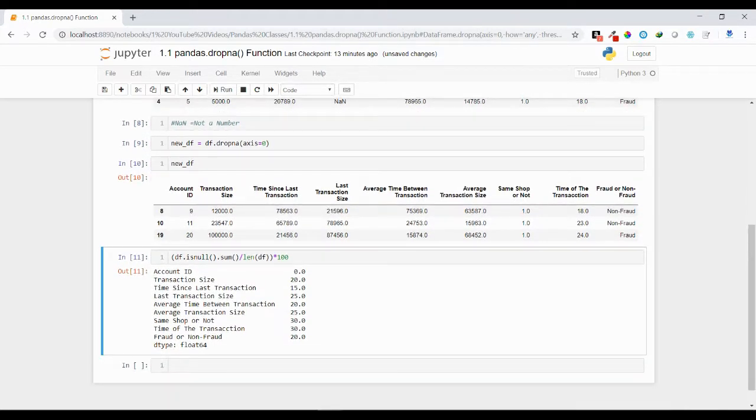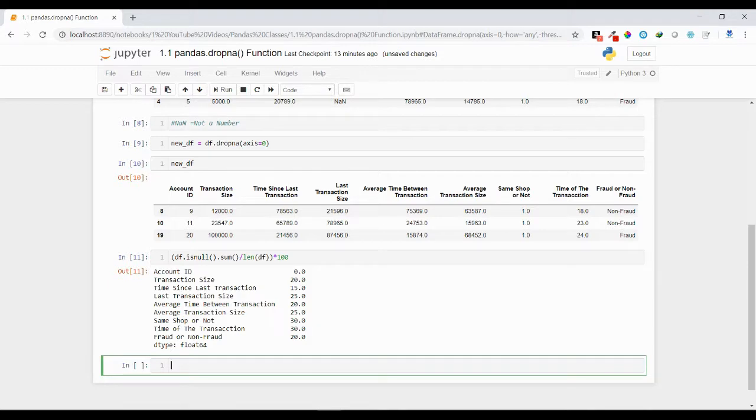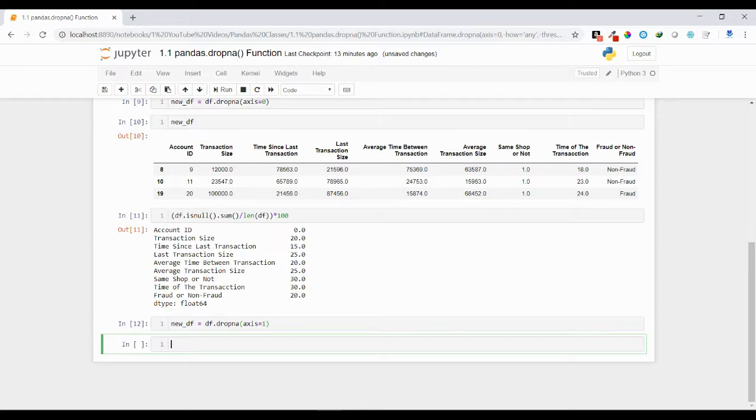So here we have seen axis equal to 0. Let us see what is the use of axis equal to 1. New data frame equals df dot dropna, axis equal to 1. Then I need to print the updated data frame over here.